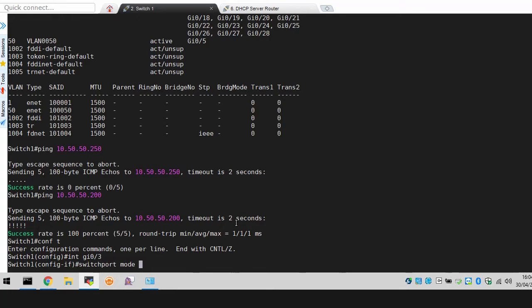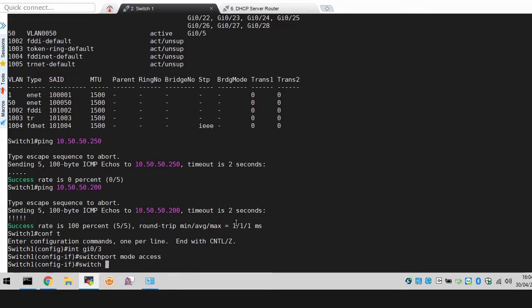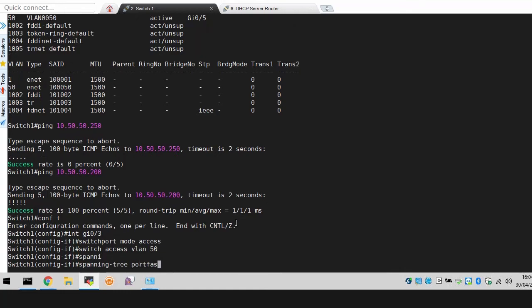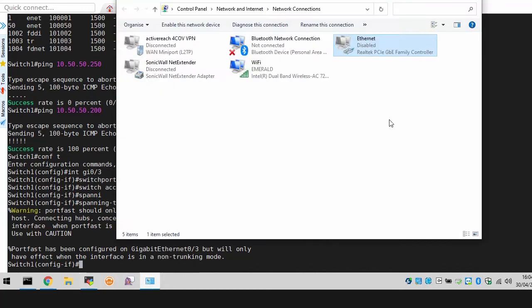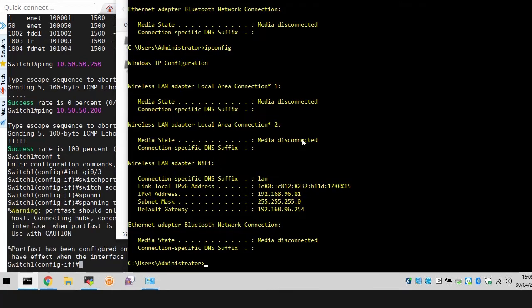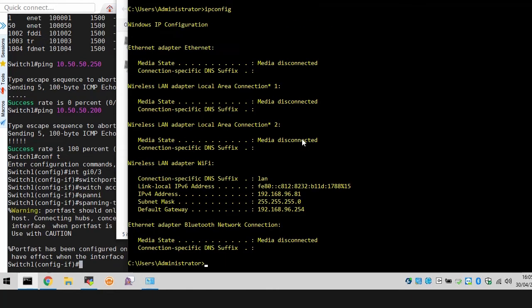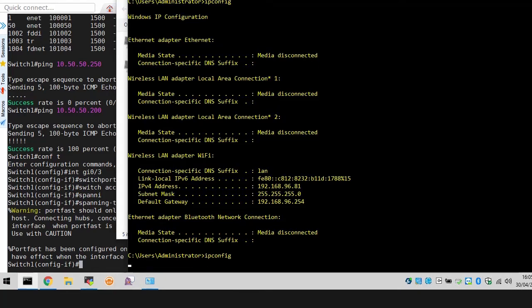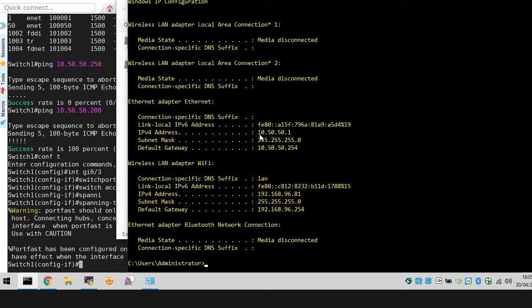So switchport mode access, switchport access VLAN 50. Let's do spanning tree portfast. And let's re-enable the Ethernet adapter on this machine, and then go into here and do an ipconfig. At some point we should see an IP address get picked up. And there you have it. We've now been assigned 10.50.50.1 and the gateway is 10.50.50.254, which we should be able to ping.